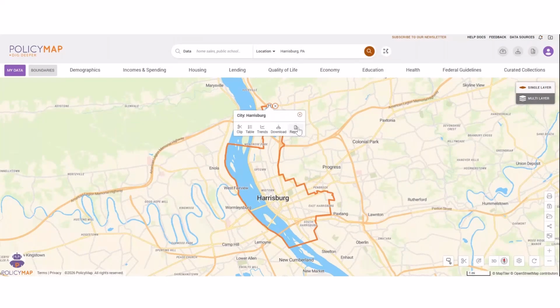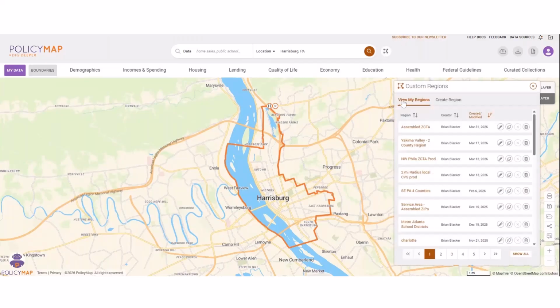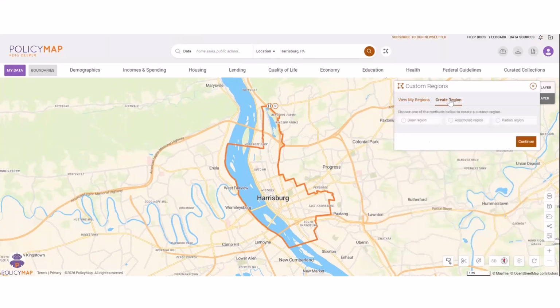But you can also generate reports for your own custom defined area of interest using a custom region. The custom region button is just to the right of this location search. In the first tab, you'll see any custom regions that you have previously created that are saved under your account. And the second tab is where you can go and create a new custom region.